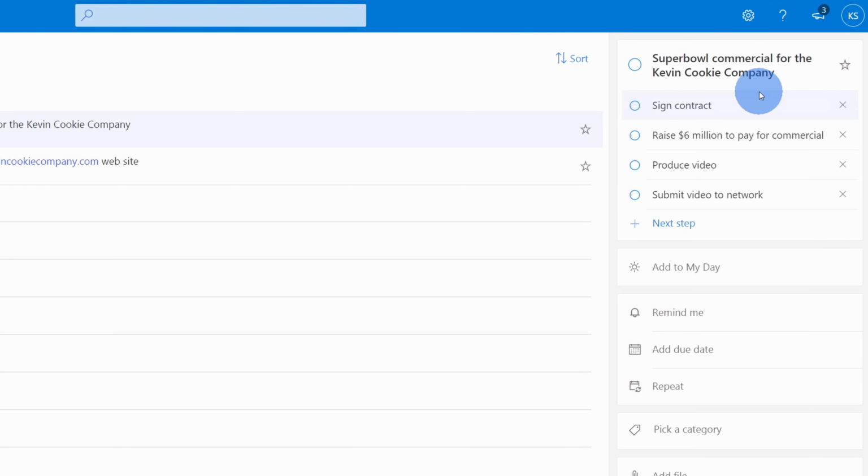I've now entered each of my sub-steps to make this happen, and the neat thing is, just like being able to complete an overall task, I can come through and check off each one of the sub-steps. And the great news is, I've already finished the first one. I signed the contract. Now the next step is to raise $6 million to pay for the commercial.